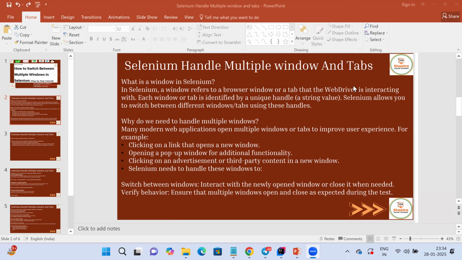Hi all. So today I'm going to discuss multiple window setup and how we are going to handle it in Selenium. So basically, we need to learn what a window and a web page are. There is a scenario where we have a website with a link on it, and when we click on that link, another window will open.